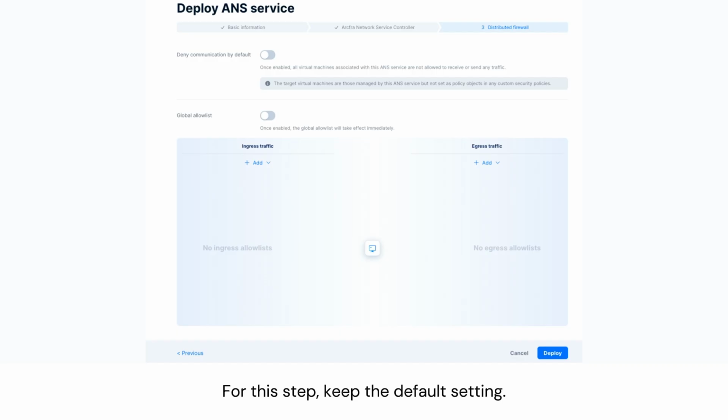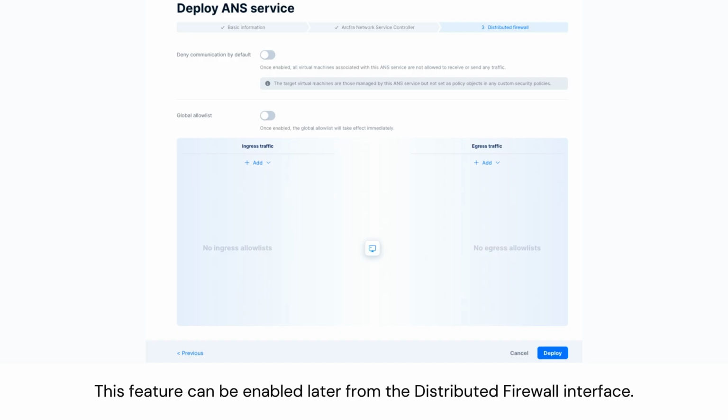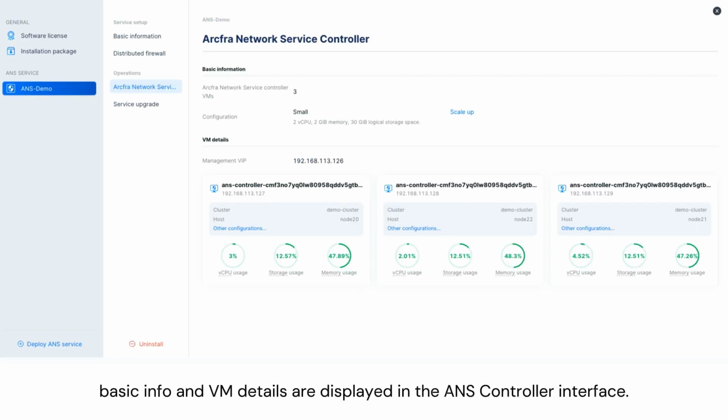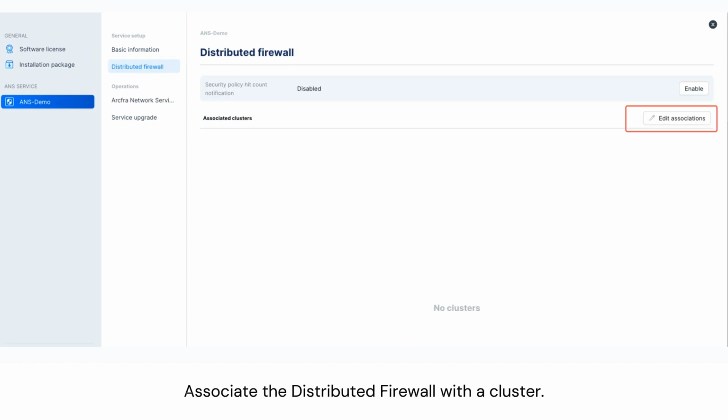For this step, keep the default setting. This feature can be enabled later from the distributed firewall interface. Start deploying ANS controller VMs and services. After deployment, basic info and VM details are displayed in the ANS controller interface. Associate the distributed firewall with a cluster.